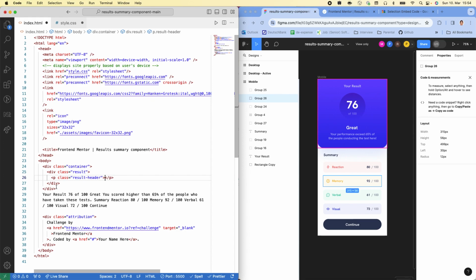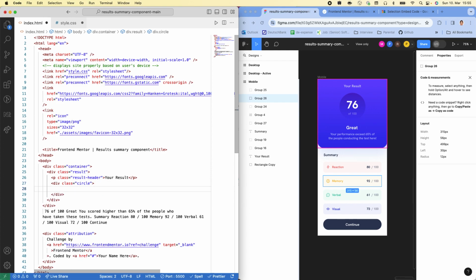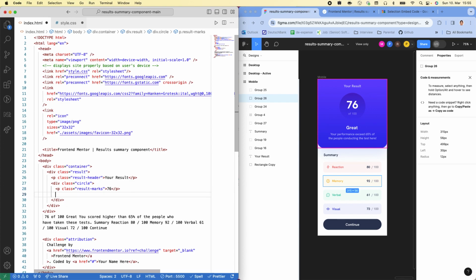So in the result header, we will be putting this your result. And then we will create a class called circle. Inside that circle, I will be having the result marks where we can put 76. And after that, I can make another p tag which says result-full-marks. And inside that, I will be writing of 100. So now this part is done.